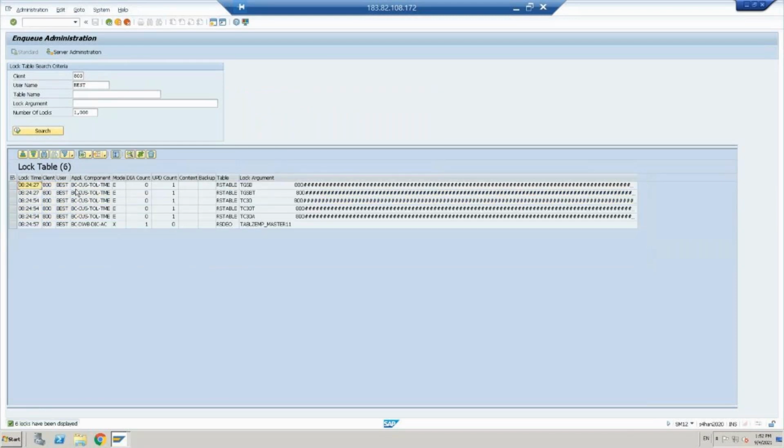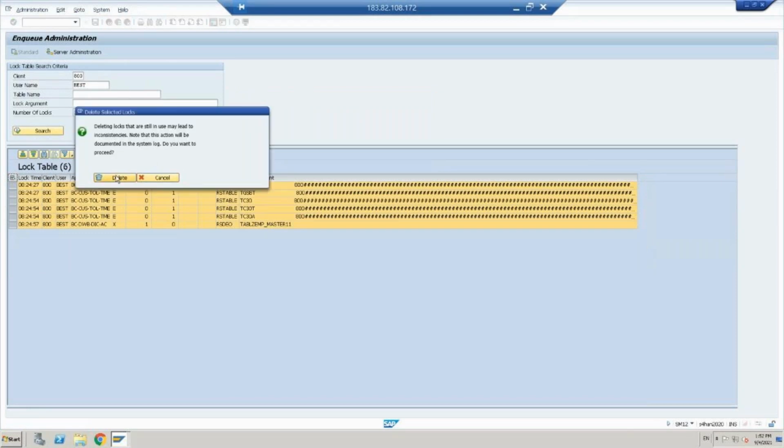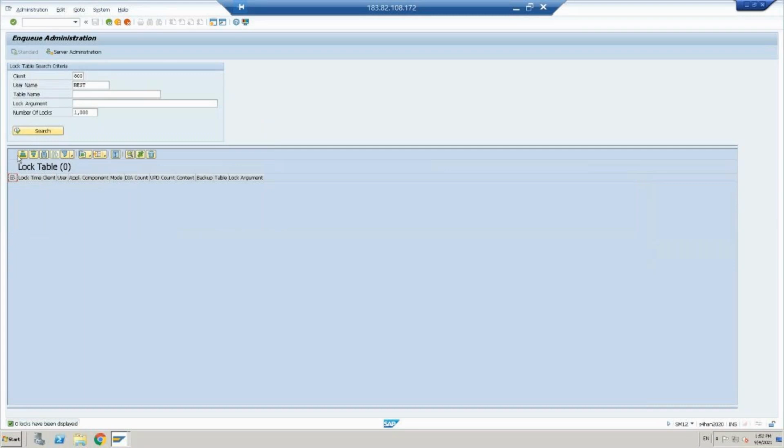Click on delete. You still have some other screens. Again select, and delete it. Now you can see the lock data table is 0. You don't have any locked data.